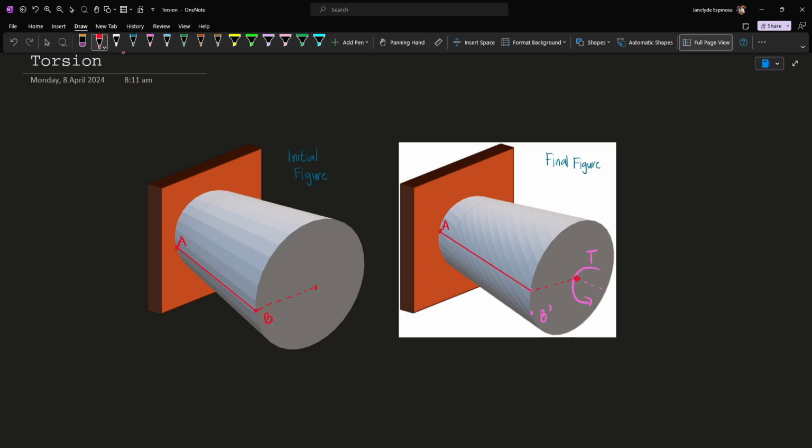However, since the new location of B is already here, then we can also draw another line there. This is now our new location of B. This angle, let's label as theta. This is what we call the angle of twist, because from this point, the new location of B is now here. Let's also draw a line here. Again, this is our angle of rotation. Our formula for that is the angle of twist equals TL over JG.